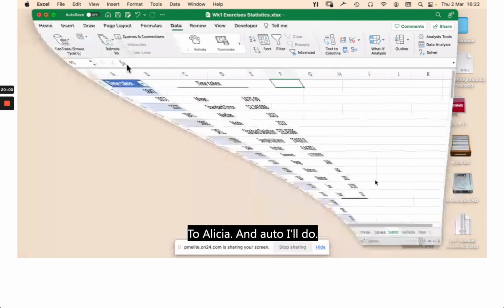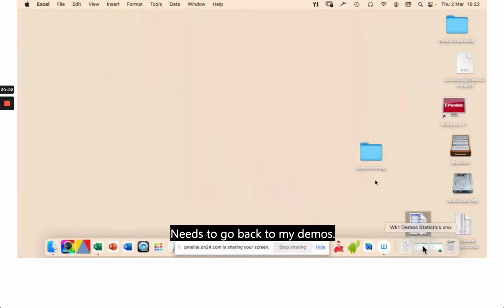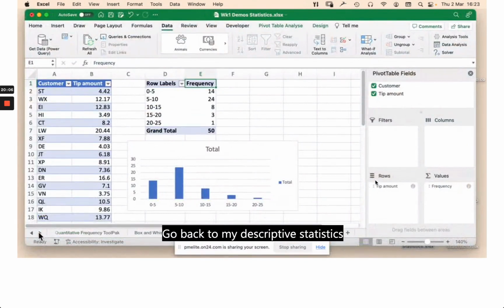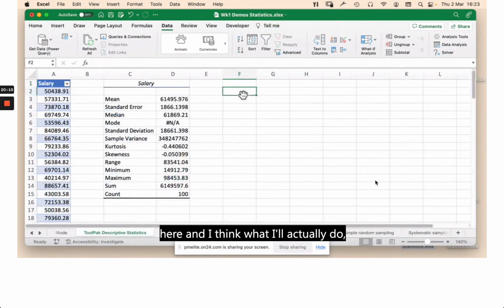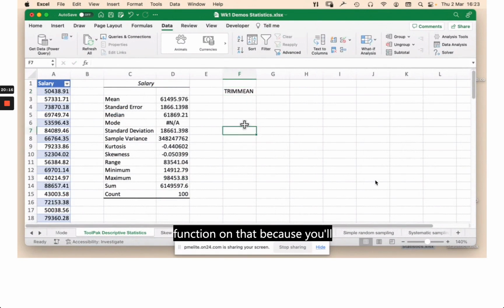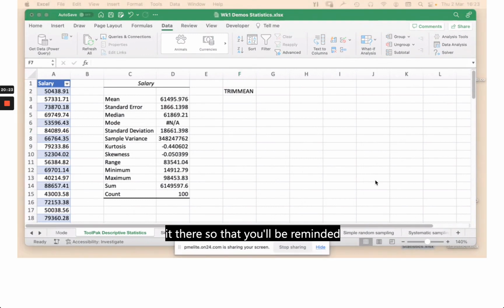And what I'll do is go back to my demos and let me go back to my descriptive statistics here. And I think what I'll actually do, I will just put the name of that function on that, because you'll have access to my workbook at the end of the course. And I'll just put it there so that you'll be reminded of which function to look for that might help you with that. Now, let's move on.